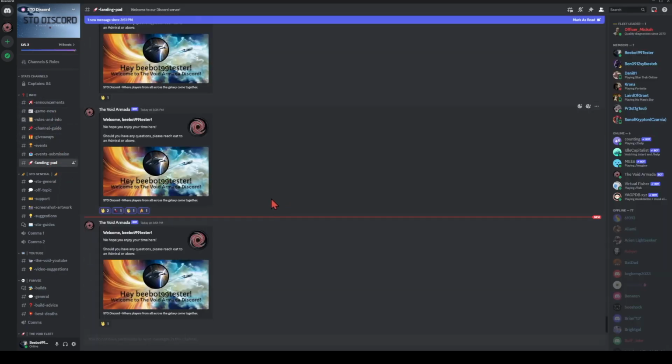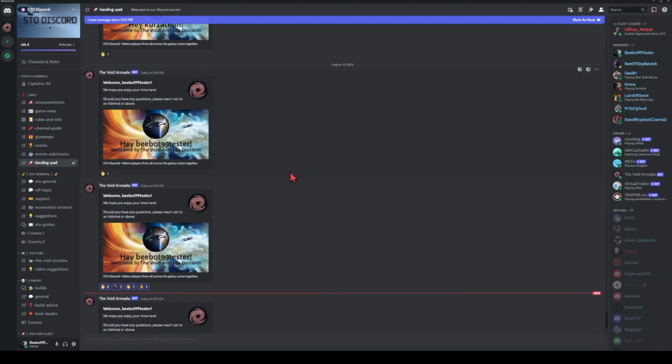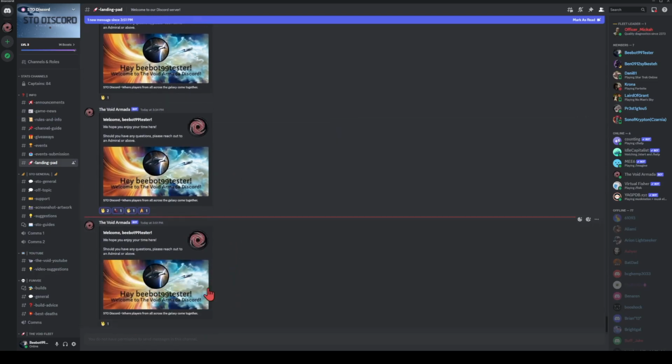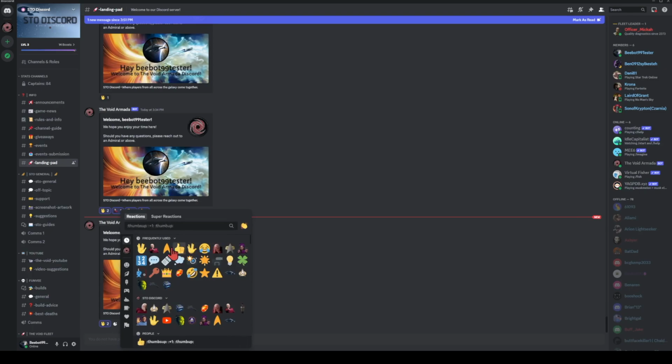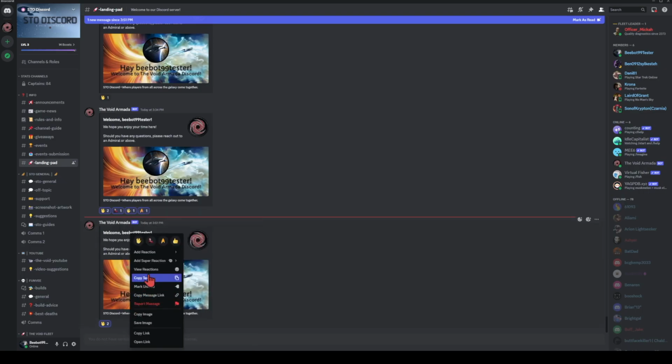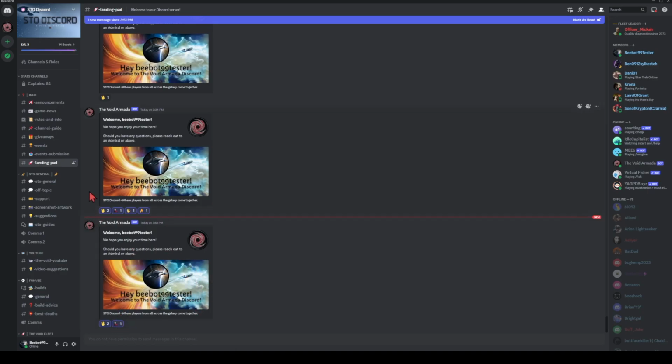So landing pad, this is where everyone's going to land. You can see my tester has landed here a couple of times while testing some things out. This is where you can say hi to people. You can add a reaction. You can go through loads of custom reactions and reactions that are here. It's basically an emoji that you can send to people. So we can right click it, add reaction, and we can do Picard WTF. Seems pretty fitting.